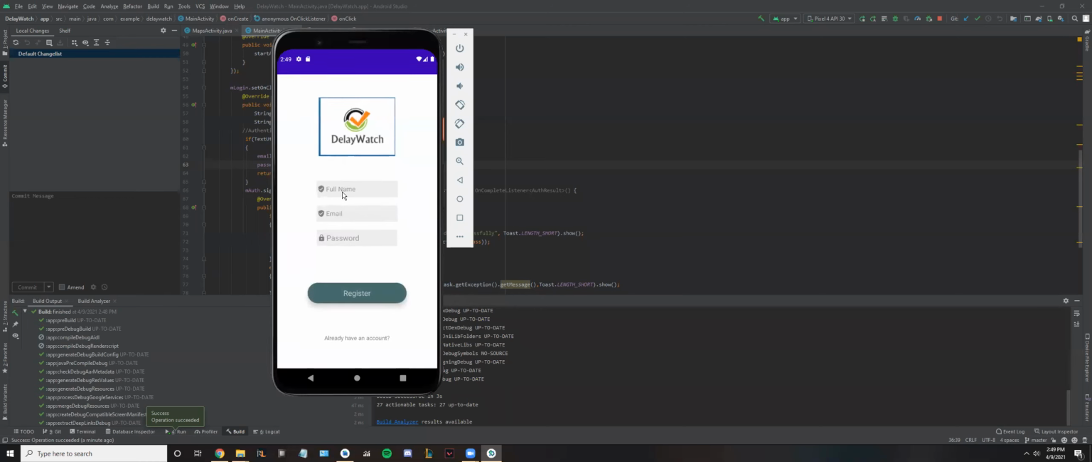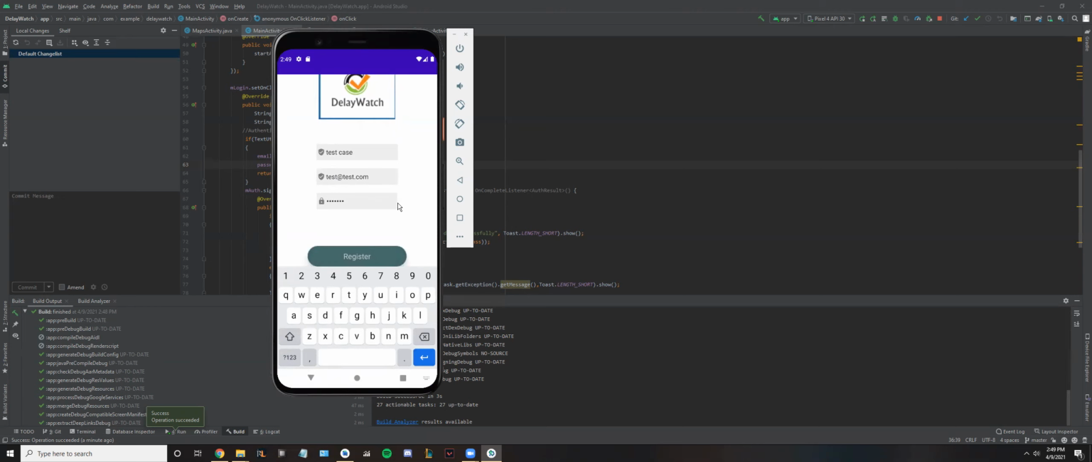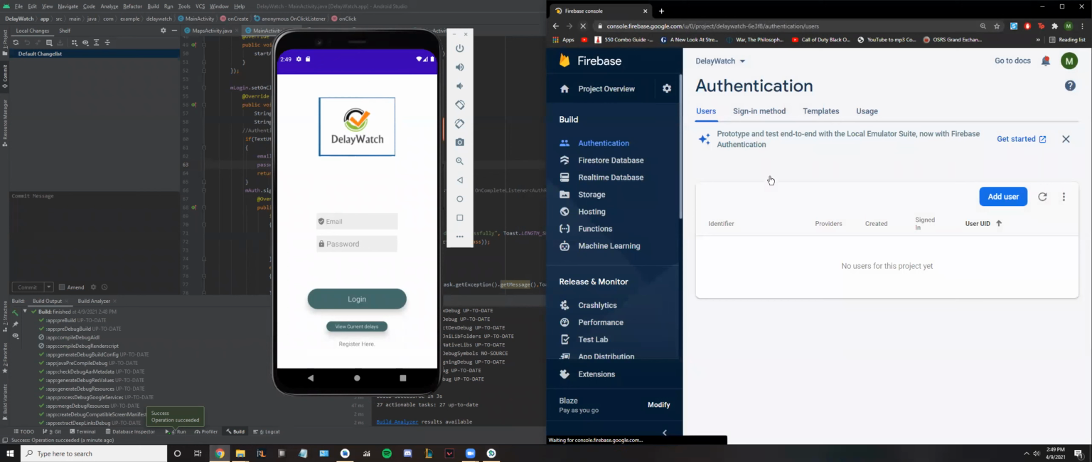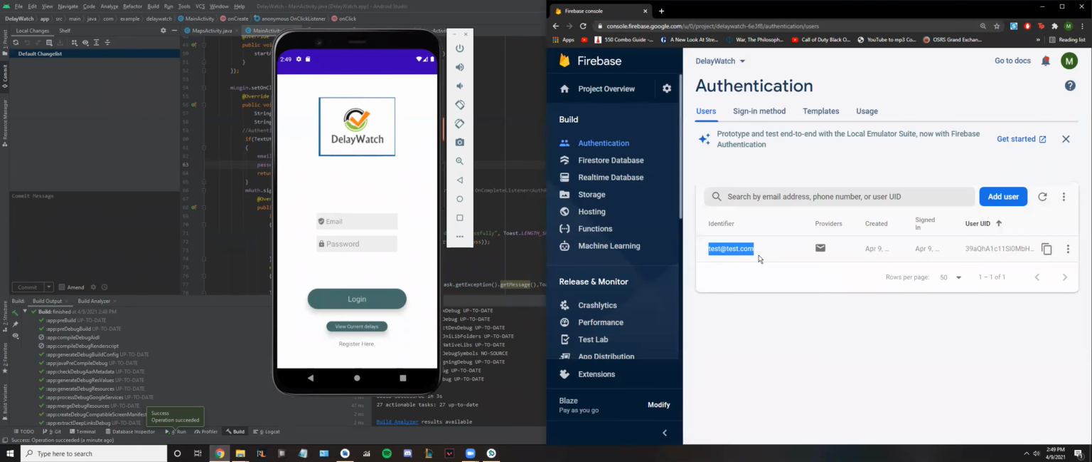So for the purpose of testing, I'll be creating a test account. I will give it an email. I will also give it a password. Now, once I click register, it will register this account into my Firebase database. As you can see, test is listed here as a user now.